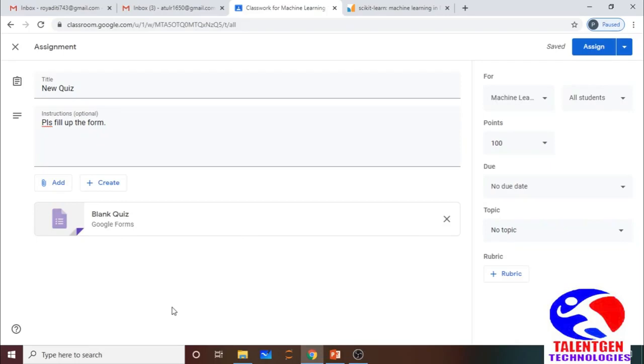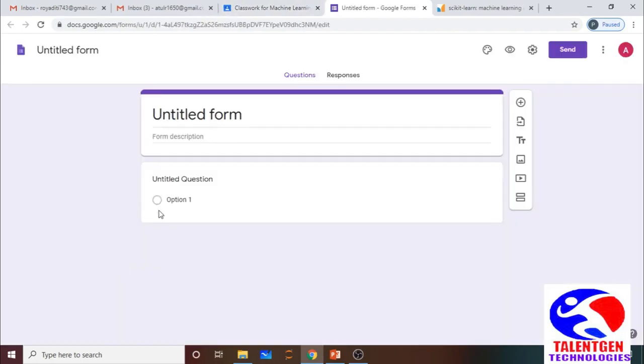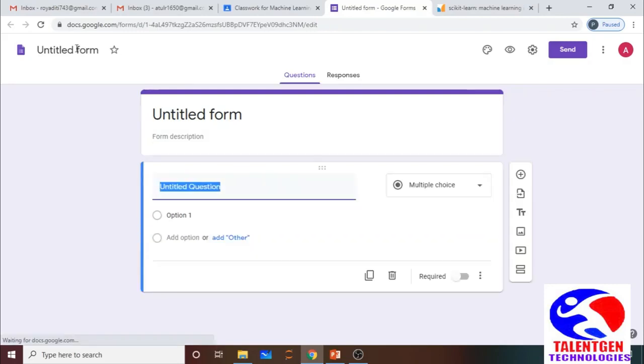Now, how to create a quiz? So already a blank quiz is created, and I'm showing how to create this. Clicking on Create, and now I'm clicking on Forms. I'm giving a name to it, new quiz.